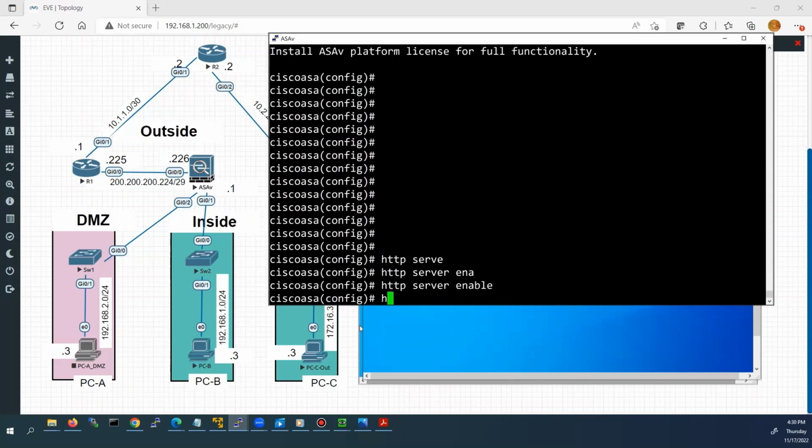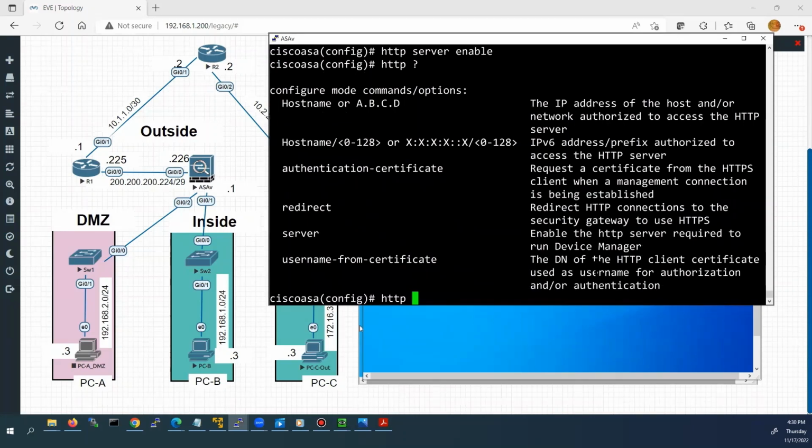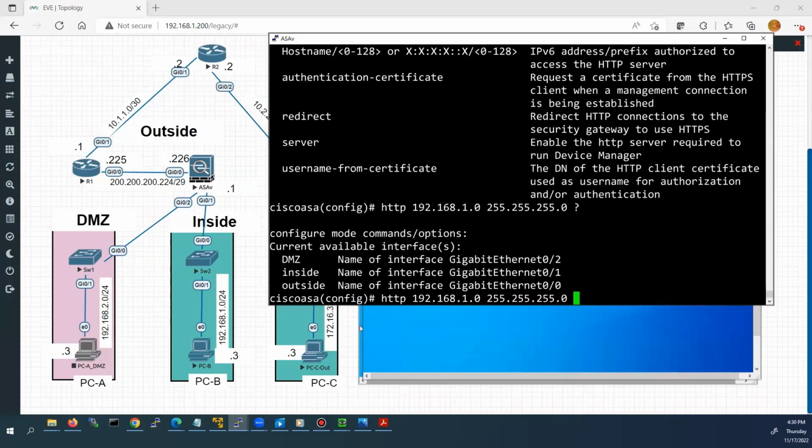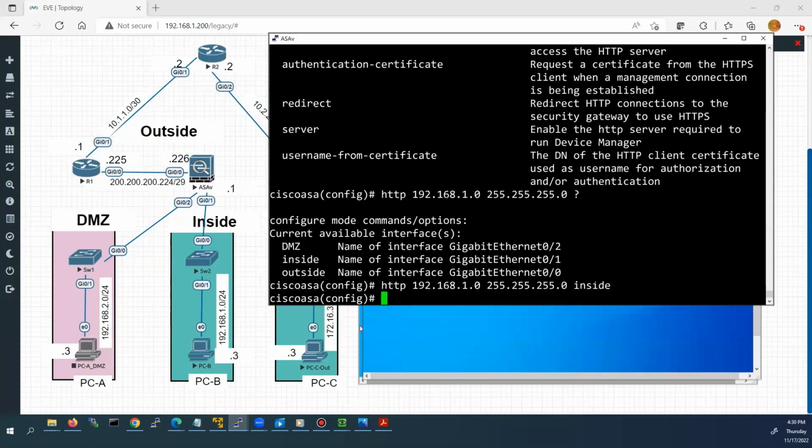For that, the command is HTTP. Here we have to give the network details, subnet details, 192.168.1.0. This is our inside network, 255.255.255.0. We have to give which interface we are going to allow this HTTPS connection. So here we have to give our inside interface name, inside. That's it. Now we have successfully configured the HTTP server in our ASA. Now I'll go to the PCB. From there, we will check whether we can access our ASDM.